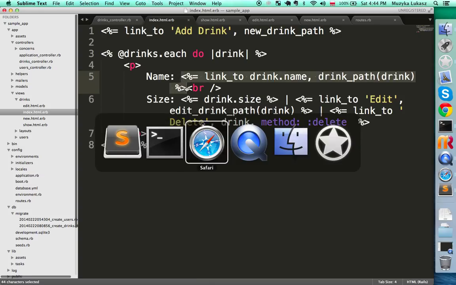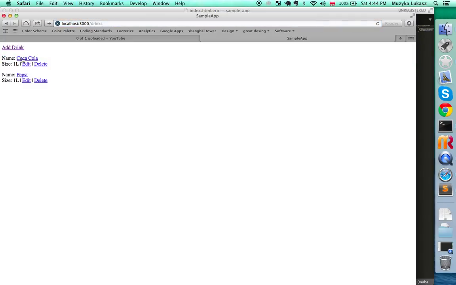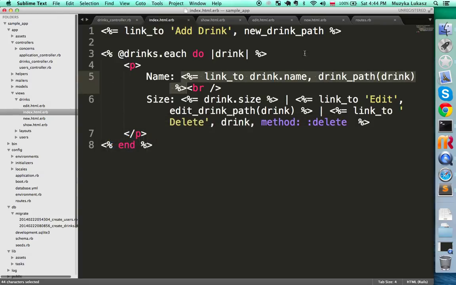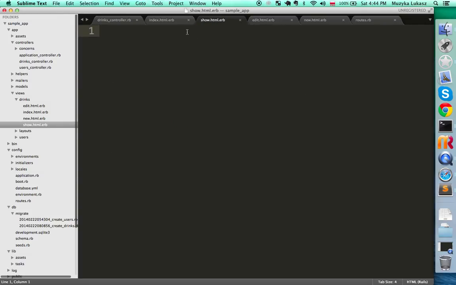Okay, and if we go back and refresh the page, you can click on Coca-Cola and it takes us to the show page. And the show page is really nothing special, but we can make it work nicely. So go to show.html.erb. And we can put some HTML. Again, we need to define what the variable is. So we're going to use this variable. Let's call it @user. Oh, sorry, drink.name.